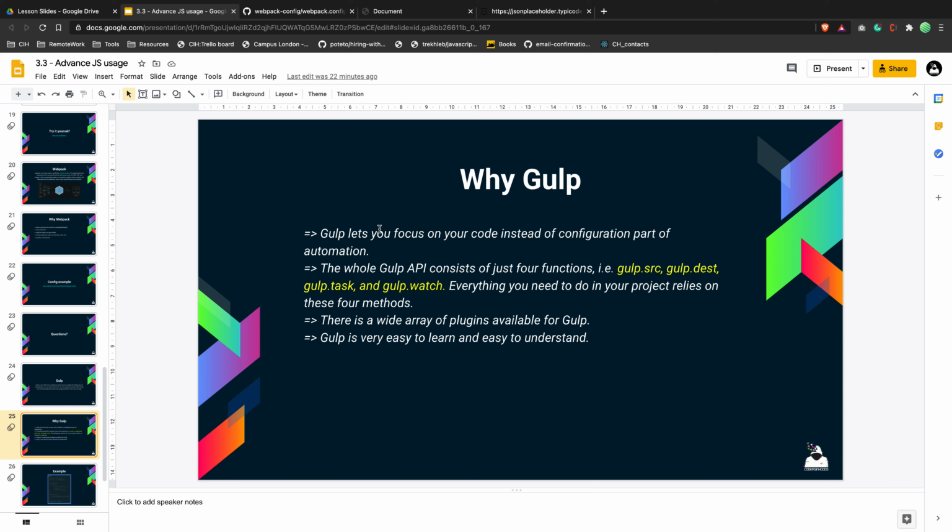Basically, the whole point of the Gulp API is gulp.src, where you're providing what file you want to take. Gulp destination, dest, means that when you process it, put it to that destination. Task is the actual action that you want to do. And watch means that if something changes, run some task.